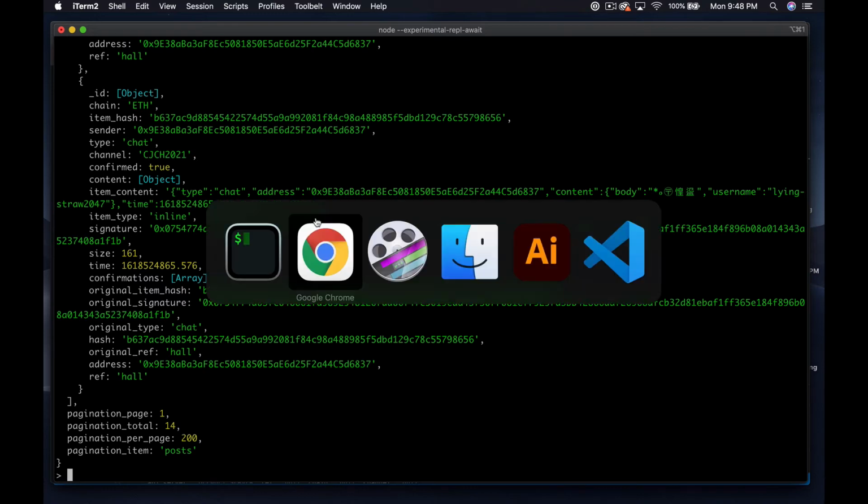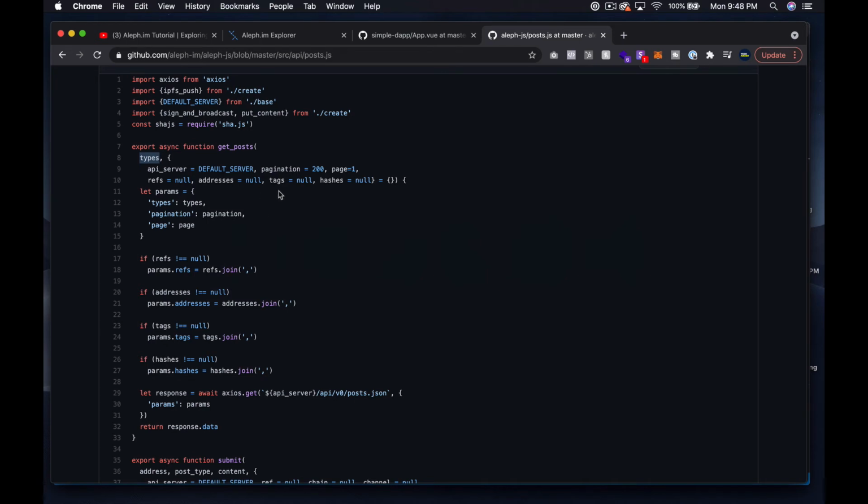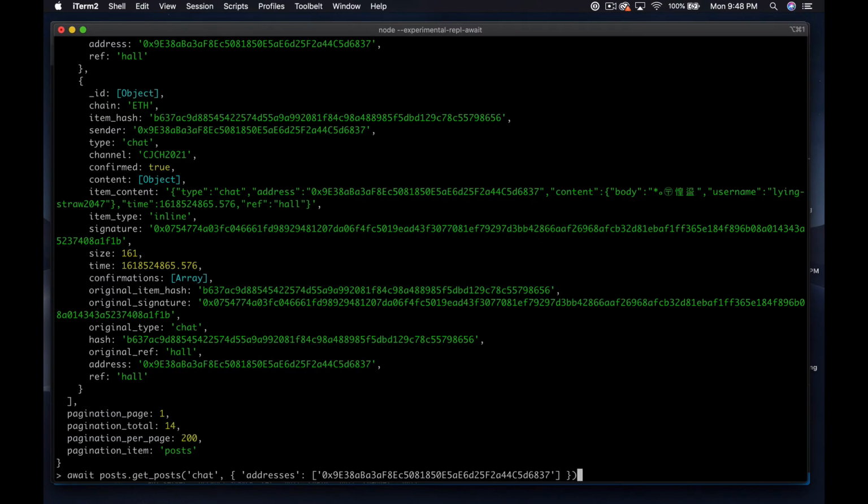I think let's go back over here really quick and just kind of look at this. So it looks like, let's say we wanted to get just like 2 of them. I think we can do pagination 2.